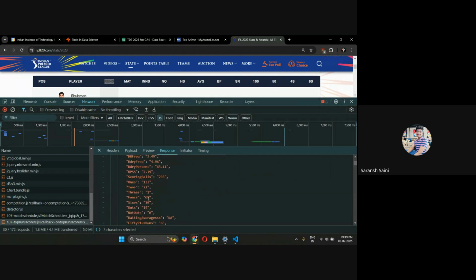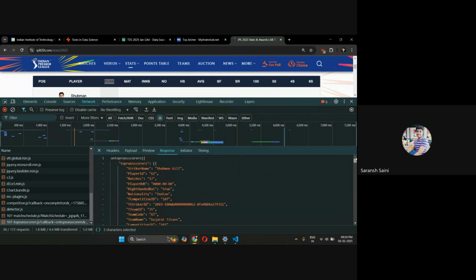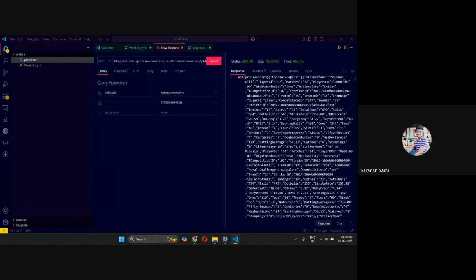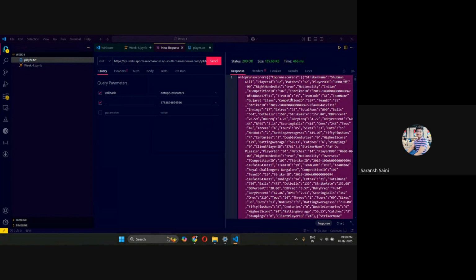So this is actually the JSON object, and how you can access this is I will simply open it in another tab and copy this entire URL, and then go to Thunder Client, paste it, and send it, and you can see that we have received this object. I will copy it. I've copied this entire thing.